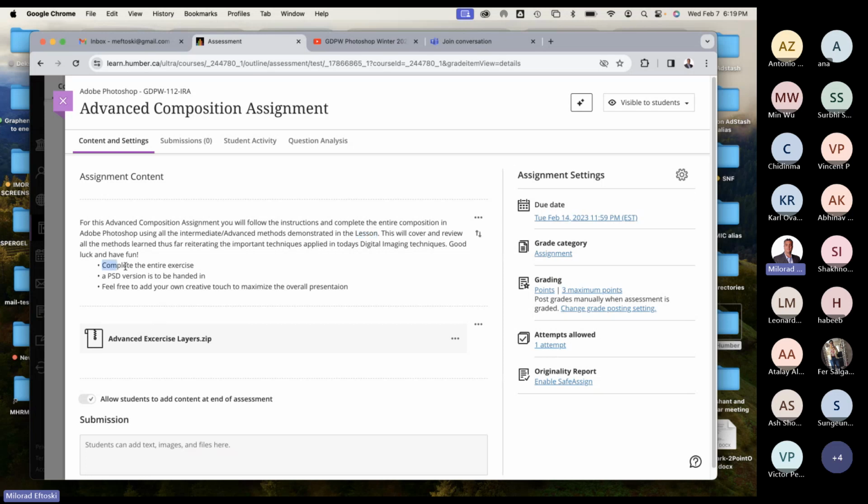So basically, you're going to complete the entire exercise. I'm going to do the lesson first, of course, to show you how to do all these things. And this is the time if you have any questions and you want to ask me certain things, you're more than welcome to in the process. You're going to give me a Photoshop file to hand this in. And feel free to add your own creative touch to maximize the overall presentation. So I just always leave that as an option for you.